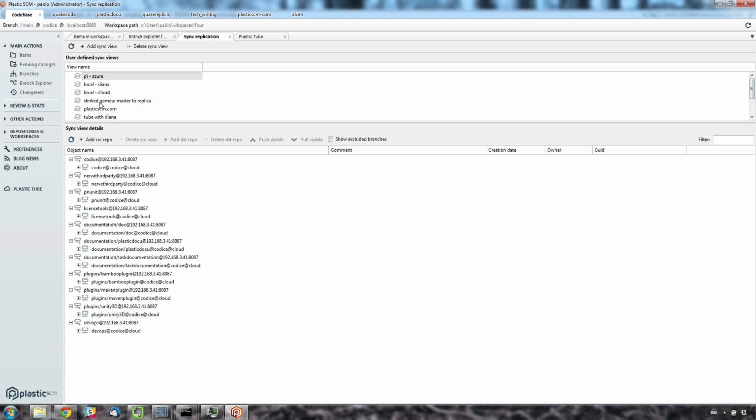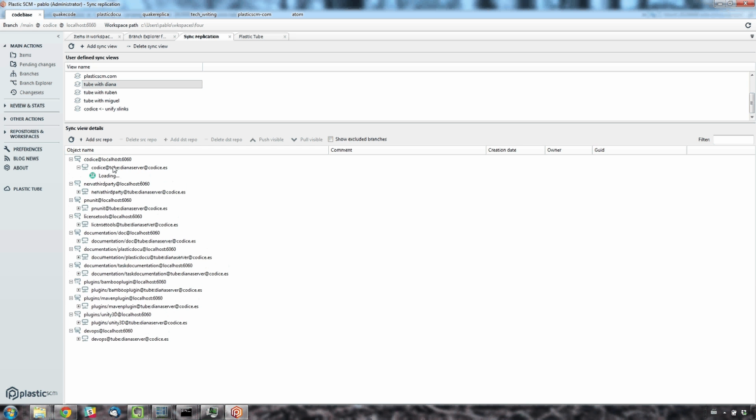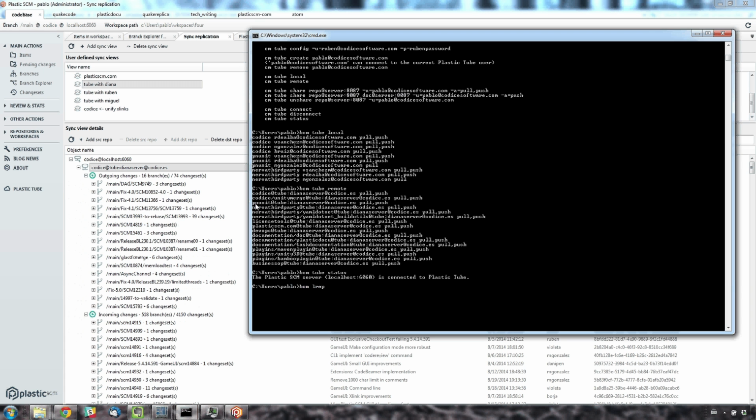Okay, let me go to a scene view that I already have prepared to work with our central server called Diana. It's accessing the server through the tube, so I'm not connected to the VPN or anything. And see how easy it is. Basically, all I'm doing is saying, okay, create a new sync between my Codis repo at localhost, and I'm just specifying a special spec to access Diana. All I have to do is prefix it with the tube prefix, tube, then Diana server at codis.s. Let me just do that from the command line.